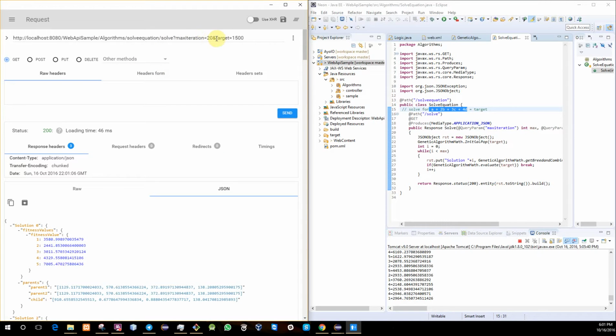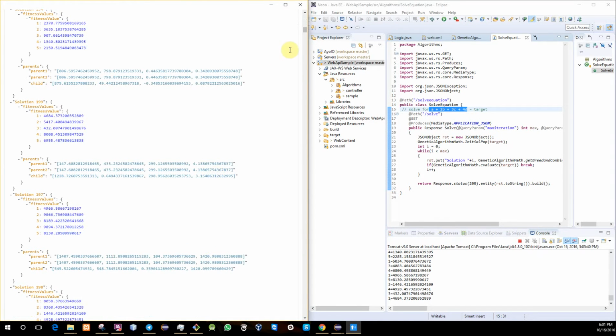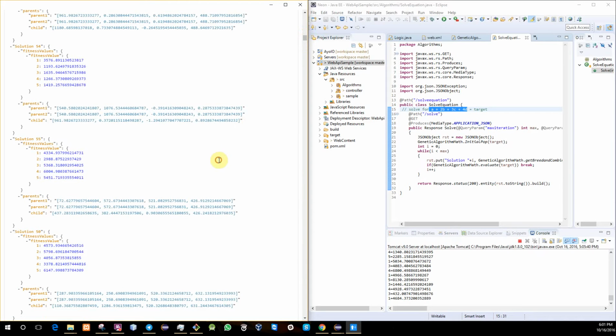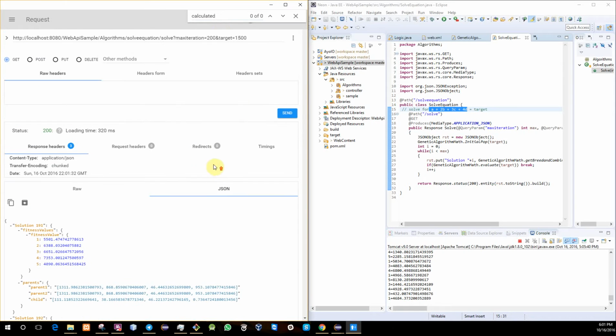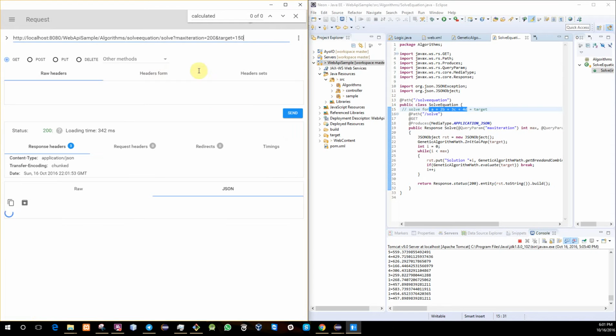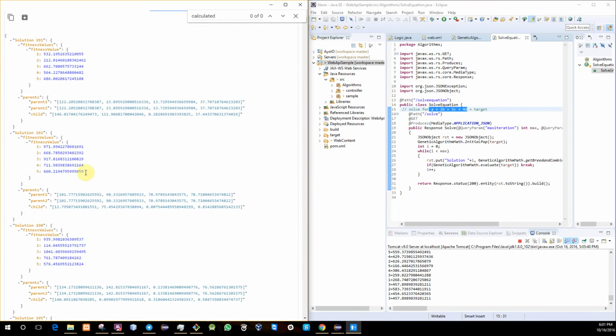But let's increase the number of iterations to say 200. If I run this, as you can see, this ran for quite a while. So let's see if I find. There is no solution either in this. But basically, this is what the request would look like, and this is basically what the result should look like, and we can parse this.